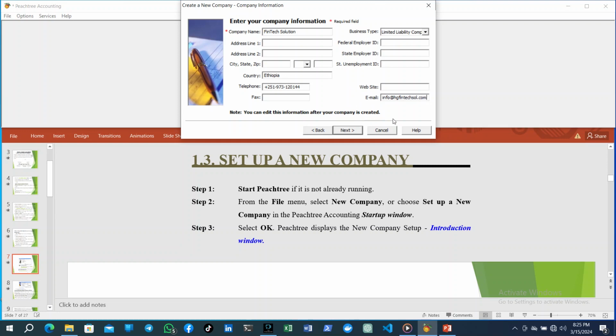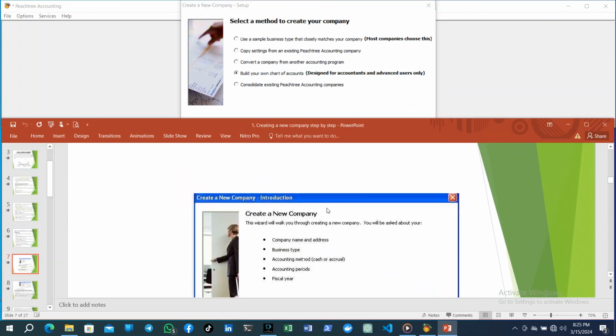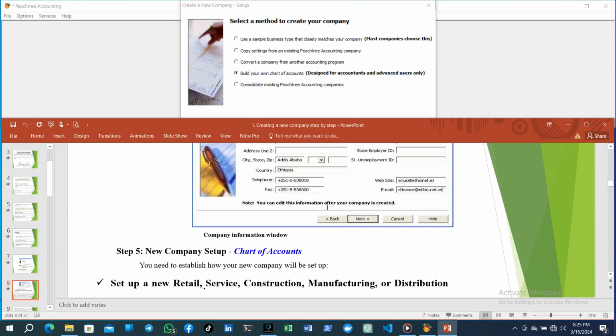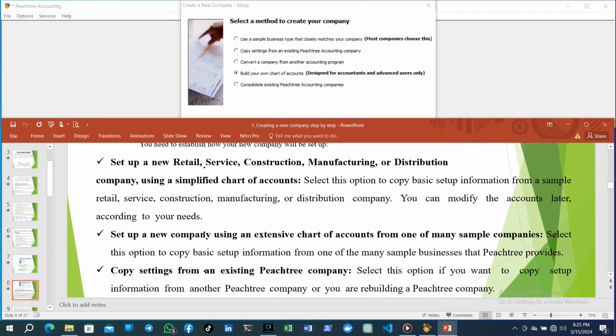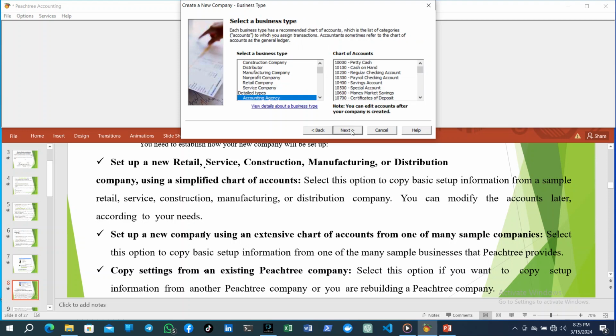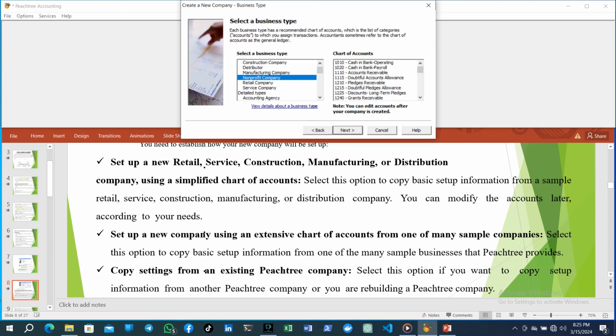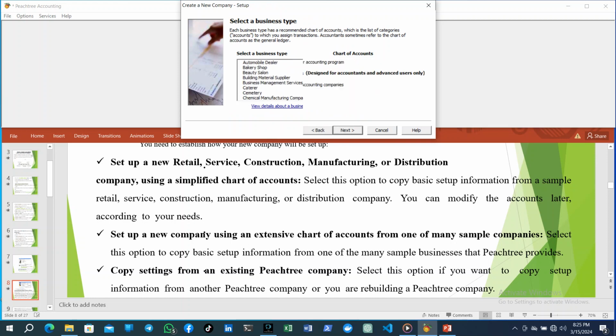Step 4. New company setup, chart of accounts. You need to establish how your new company will be set up, based on your choice after carefully reviewing the options. 1. Set up a new retail, service, construction, manufacturing, or distribution company, using a simplified chart of accounts. Select this option to copy basic setup information from a sample retail, service, construction, manufacturing, or distribution company. You can modify the accounts later, according to your needs.